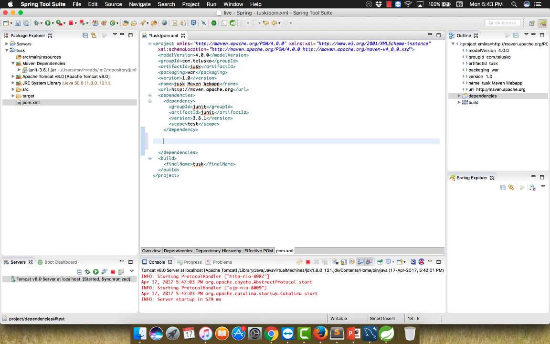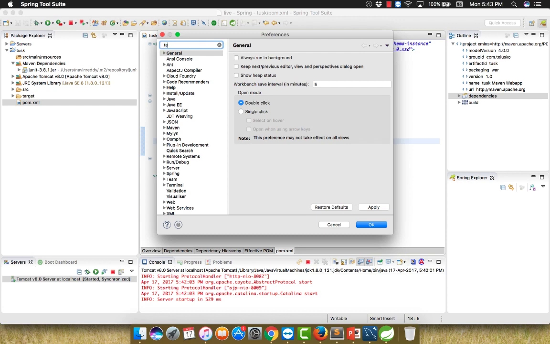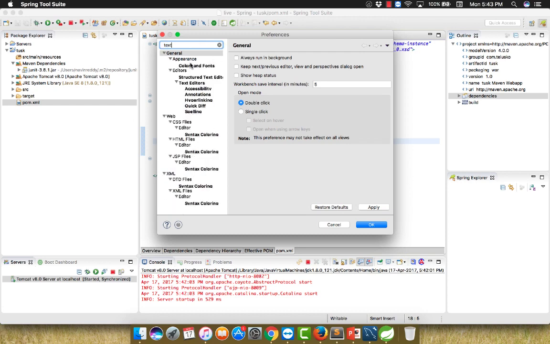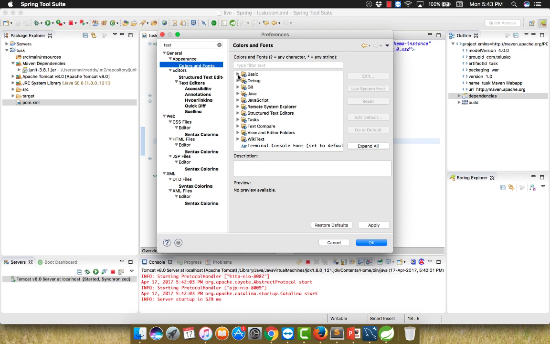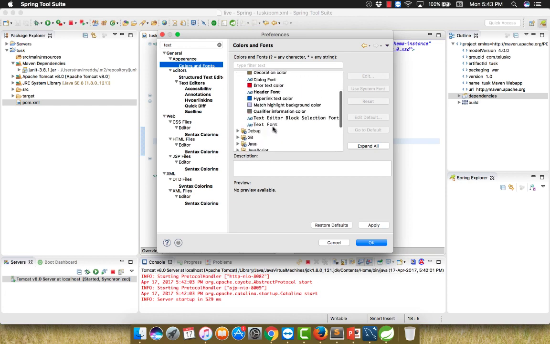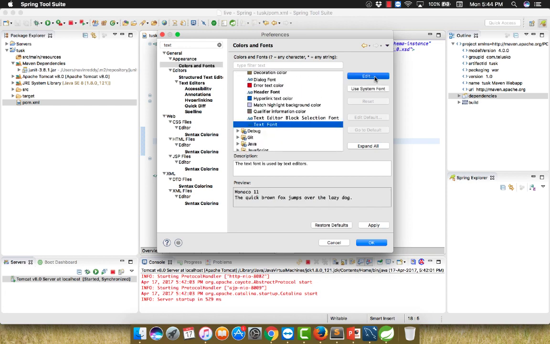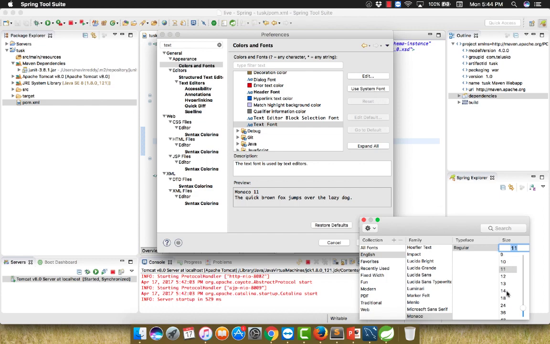And I'm sure this font is not visible to you. So let me change the font size. I'll go here and search for text, current fonts. I want to change the basic settings for this. Text font, edit, and let me make it from 11 to 14, that will be good, I guess.